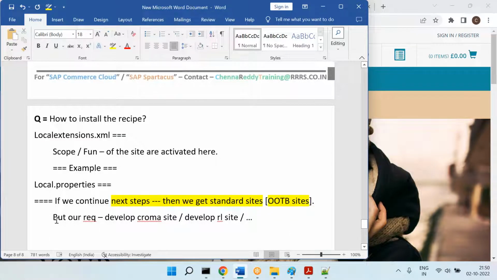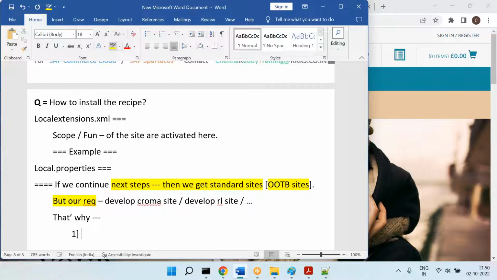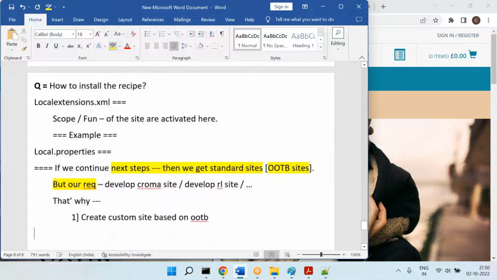So this is our requirement. That's why what I need to do is create a custom site based on OOTB. Then inside the custom site, start writing the code.